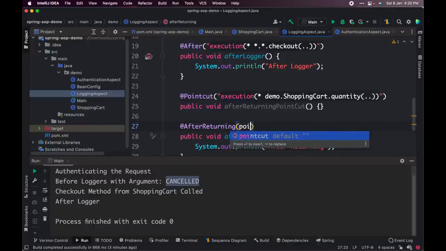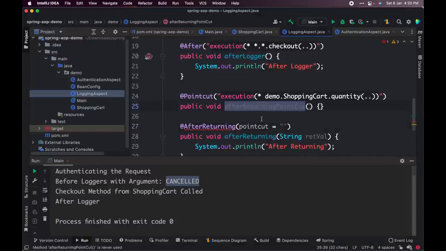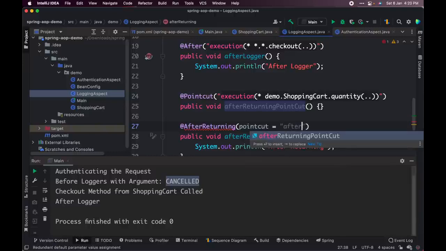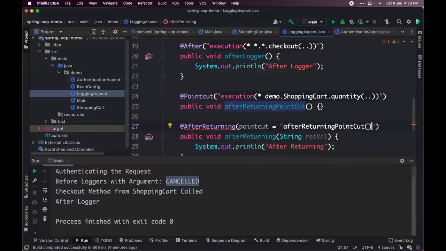So I can define the pointcut, and the pointcut name is afterReturningPointcut. This is what we created, right? So I'll just mention this over here, afterReturningPointcut. This is the place where I want to call this.